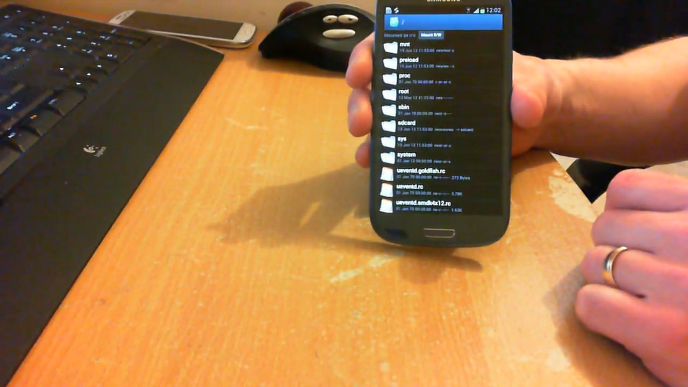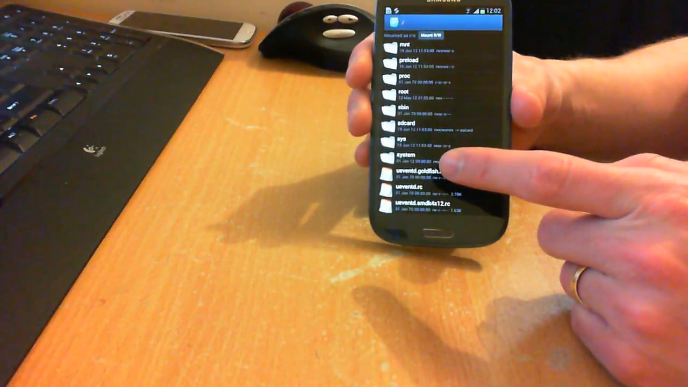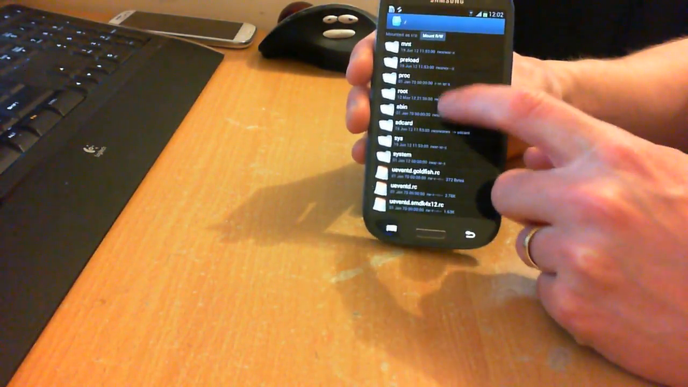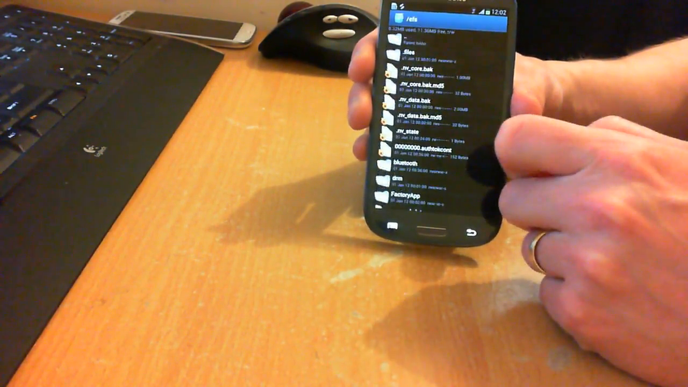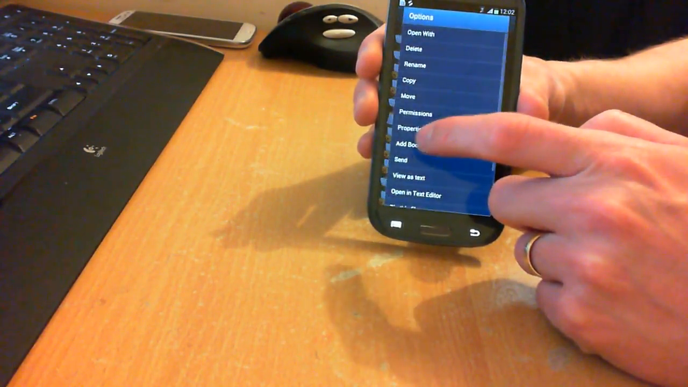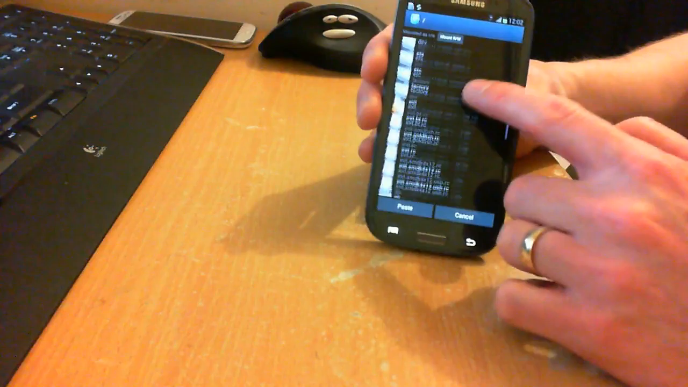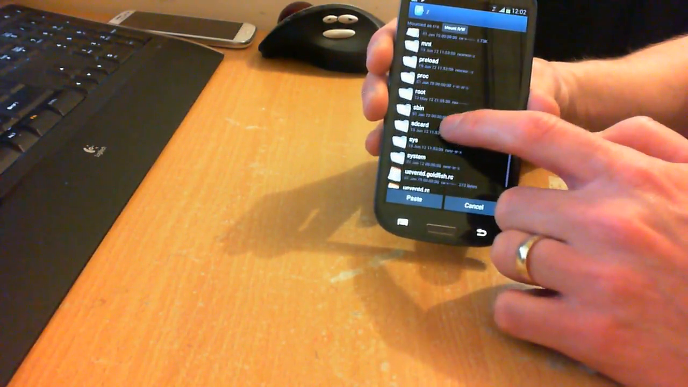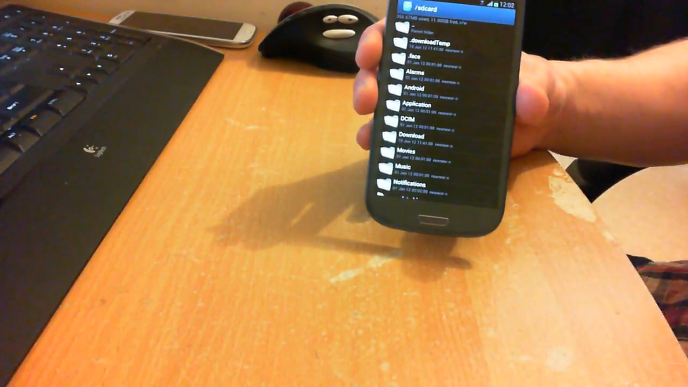So step one is using Root Explorer, which we've got up now. Copy the nvdata.bin file from the phone's EFS folder. So just open up Root Explorer, head into the EFS folder and copy this into your SD card. So that's pasted up in there.